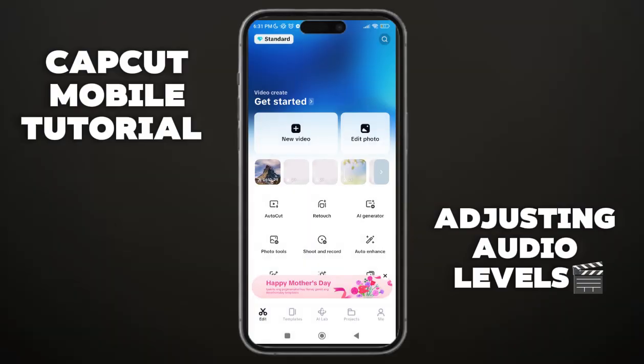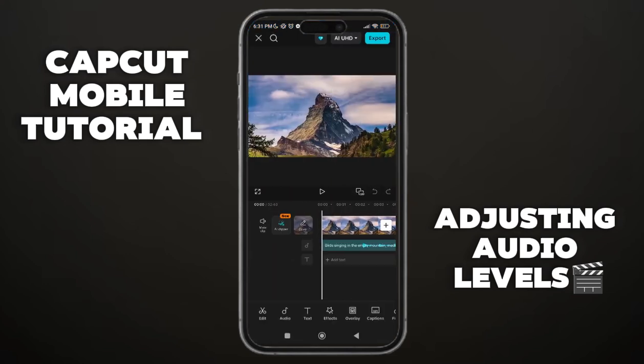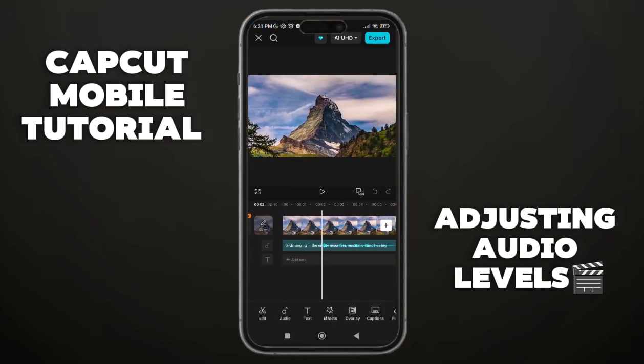First step is to open CapCut Mobile and select New Project or an existing project. Make sure everything is arranged on the timeline before making any adjustments.